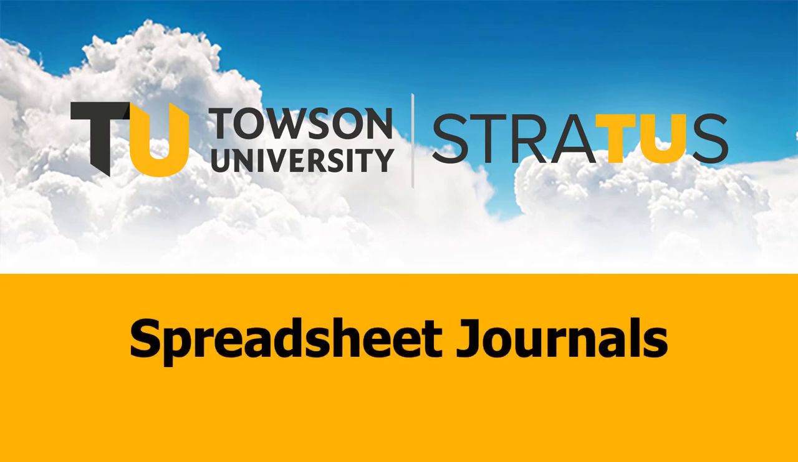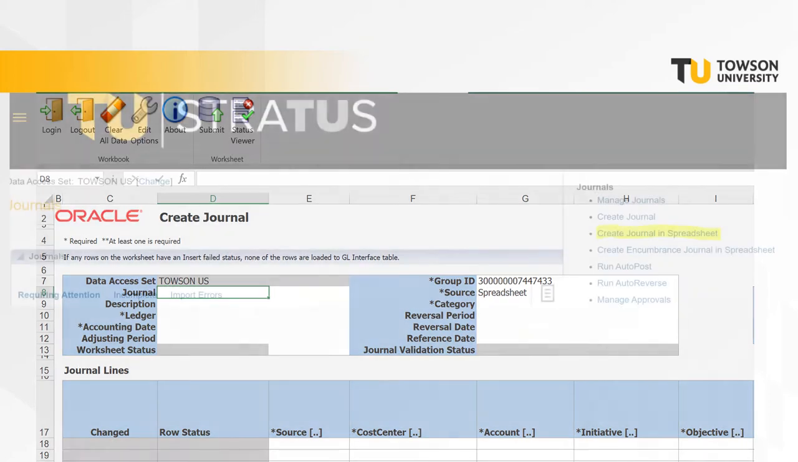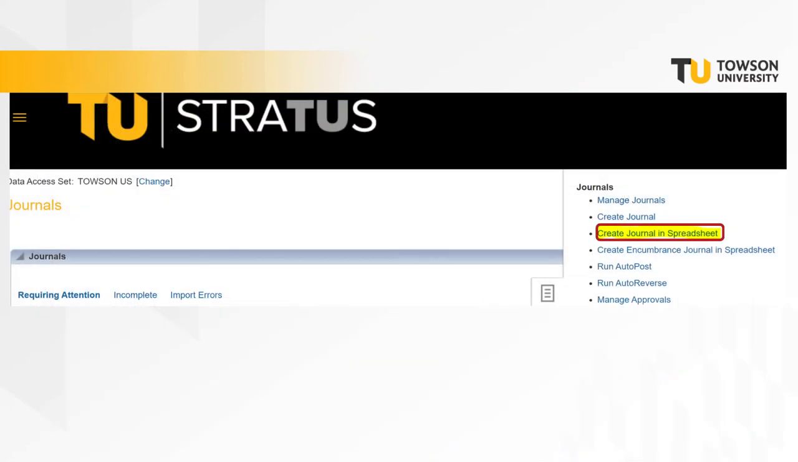In this video, I will speak about spreadsheet journals. Similar to the current journal submissions in PeopleSoft Financials, Stratus will also offer a journal spreadsheet upload option, which will provide an easy transition for campus users. The spreadsheet can be generated within Stratus and no longer requires providing users with the three separate spreadsheets.